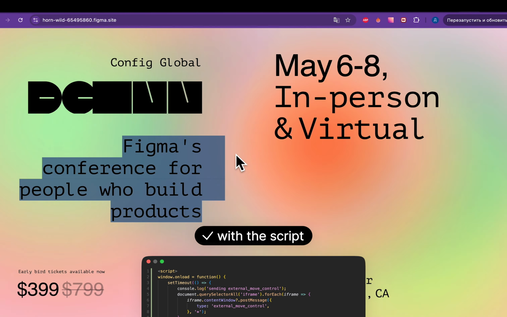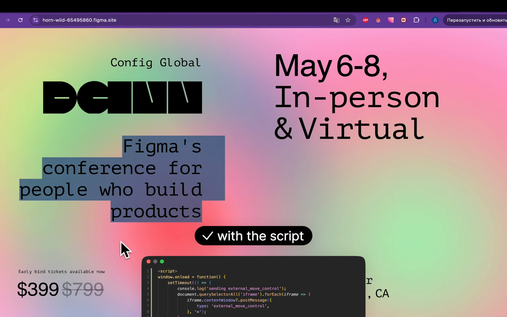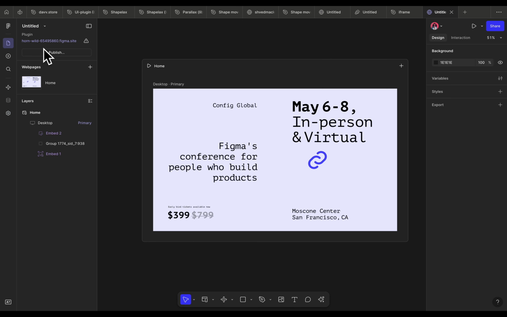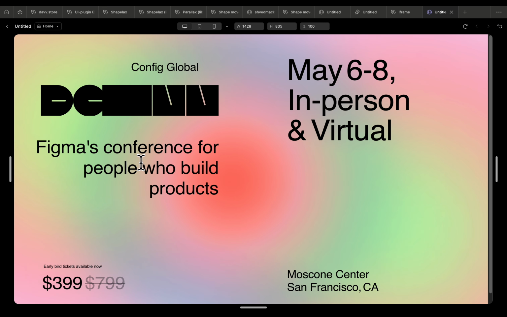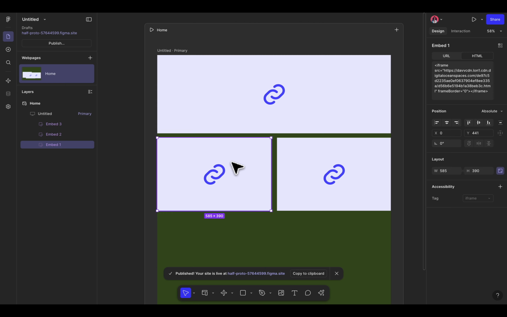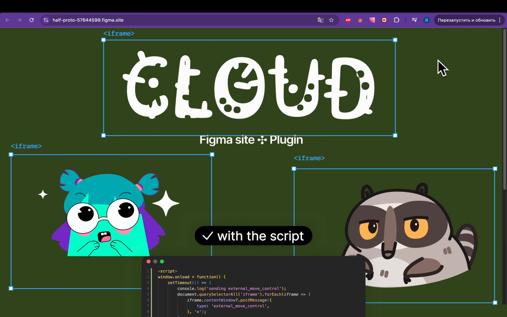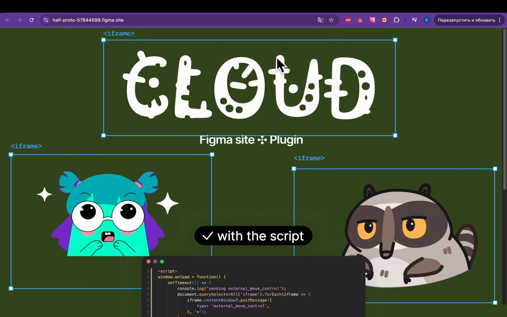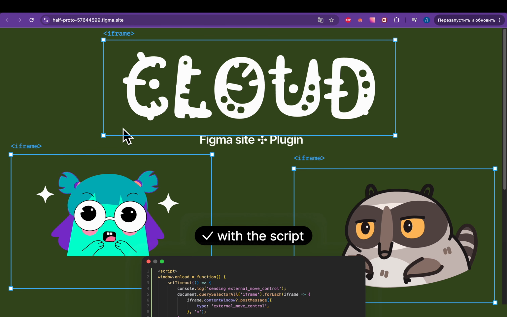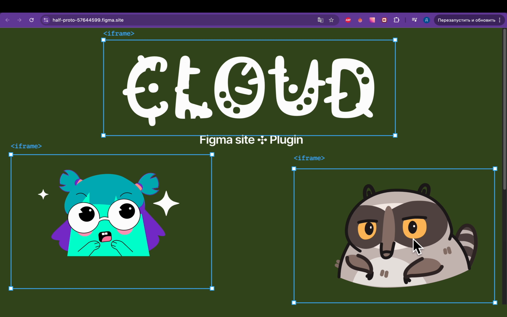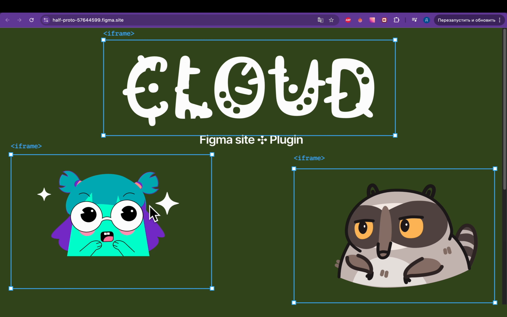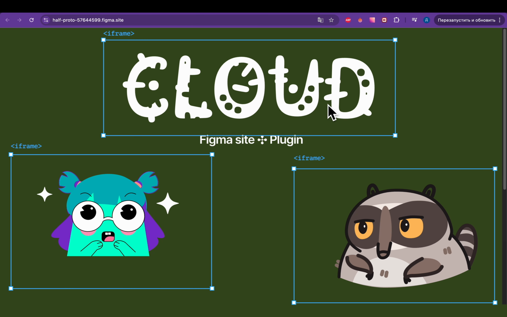Important: this script only works after the site is published. Unfortunately, it doesn't apply within the Figma prototype itself. Hopefully, Figma will fix this in the future. Bonus tip: this same method also helps synchronize animation across multiple iframes. For example, if you have several interactive animations on a page, they'll all respond to mouse movement simultaneously. Without this script, each iframe only reacts to cursor movement within its own area.